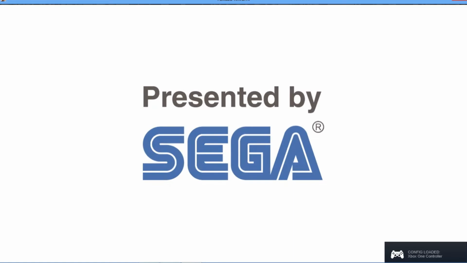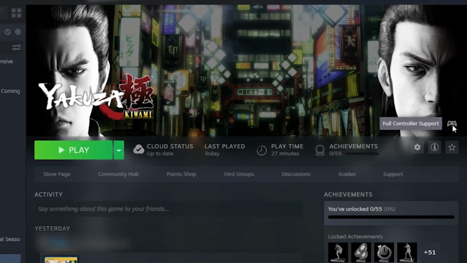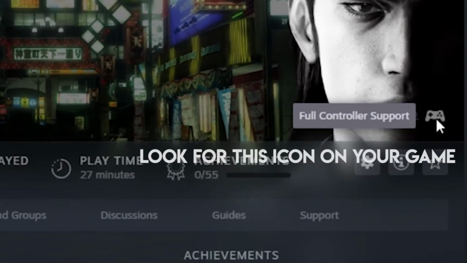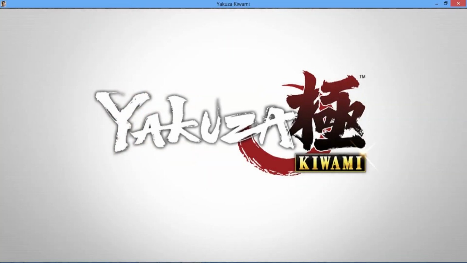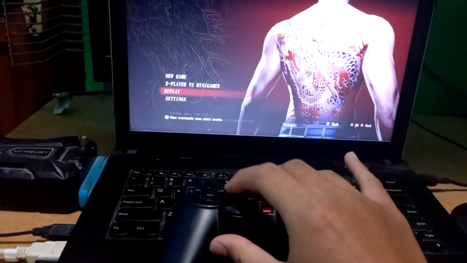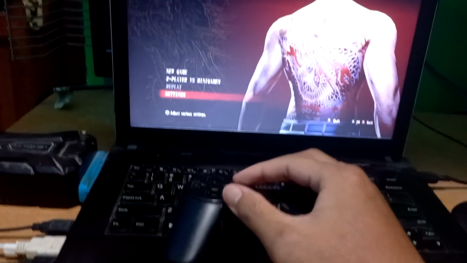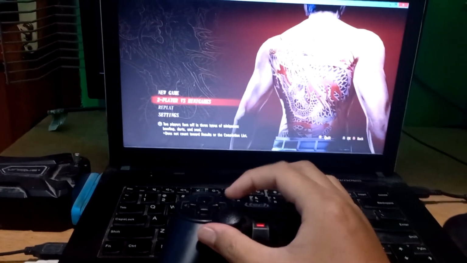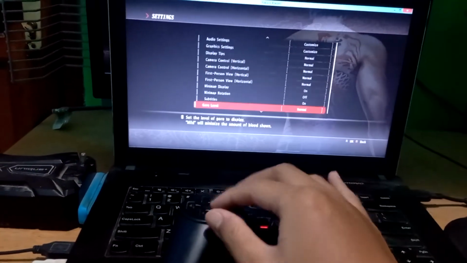Like I said, it should be working for all games as long as your game supports the controller. Okay, should be working. As you can see now, I can move with my controller. I can click the button as well.